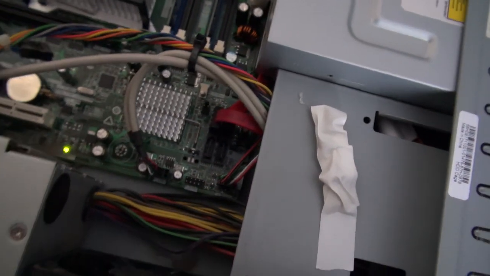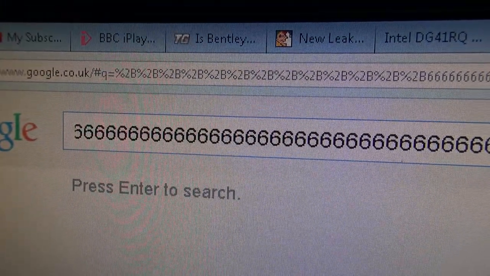Whoa. Tripping over this TV thingy here. Oh dear, I appear to have Googled a lot of sixes.